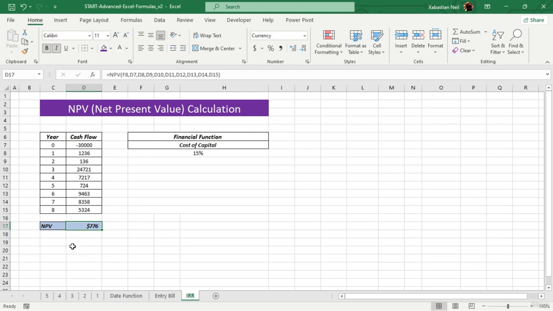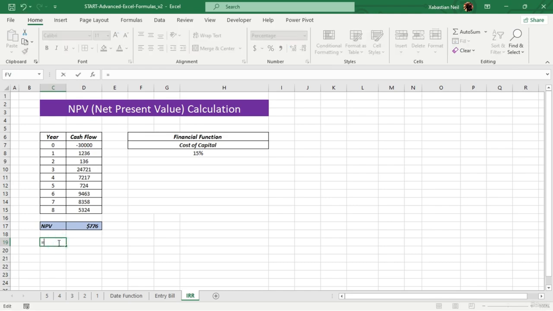Now what I'm going to show you is how to find out the IRR again. Equal IRR, including this value. Open the parentheses and then select all of them, close the parentheses and enter, and you can still see it's 16%. So just as we used the NPV to find out the value, we also found out the rate of percentage, or the rate of return. So we're still running on profit.